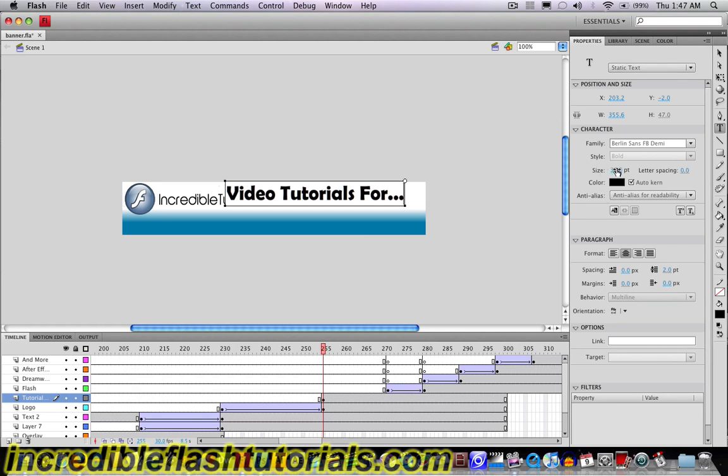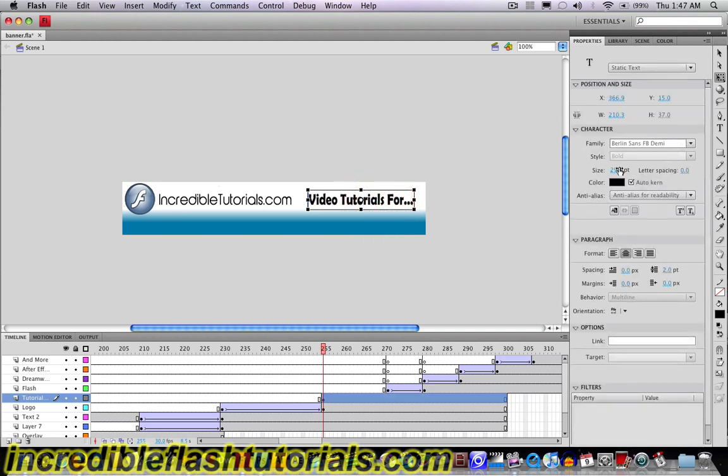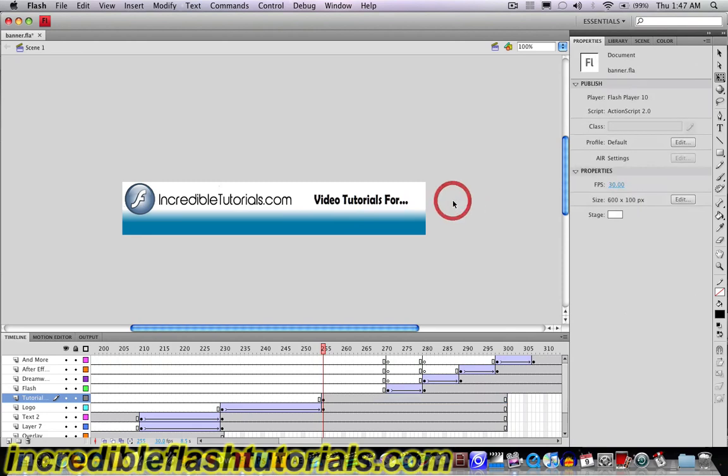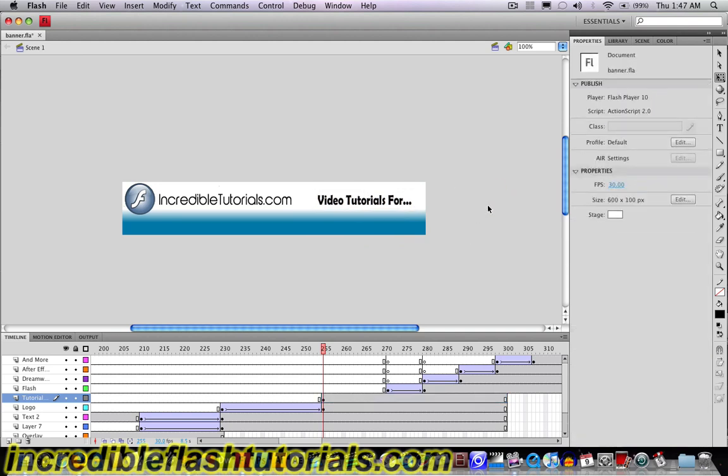Now I'm going to go ahead and reduce this in size a little bit. I actually think I'm going to go ahead and take my free transform tool, squish it a little, kind of like this, and move it down like that. Kind of come down here. Maybe a little bit smaller. Okay, I think this will work.